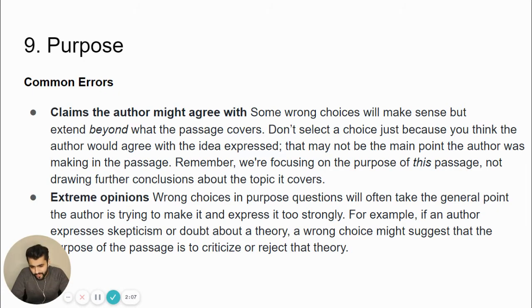Number four, extreme opinions. Wrong choices in purpose questions will often take the general point that the author is trying to make and express it too strongly. For example, if an author expresses skepticism or doubt about a theory, a wrong choice might suggest that the purpose of the passage is to criticize or reject that theory.